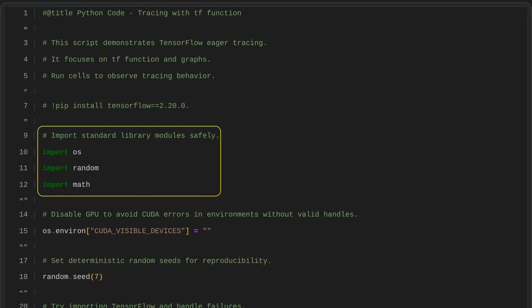We begin by importing 3 standard Python modules that prepare the environment for our script. The operating system module lets us interact with the system, for example by working with environment settings or the file system. The random module allows us to generate random numbers, which is useful for testing or simulations. The math module provides common mathematical functions and constants, such as trigonometric operations and the value of pi. Together, these imports supply essential tools the script may need later.